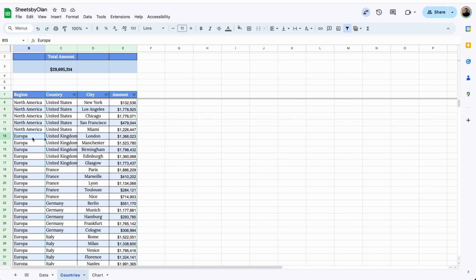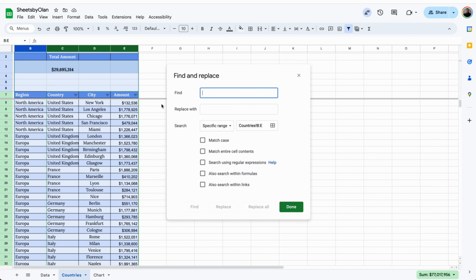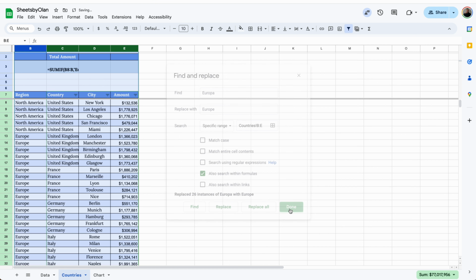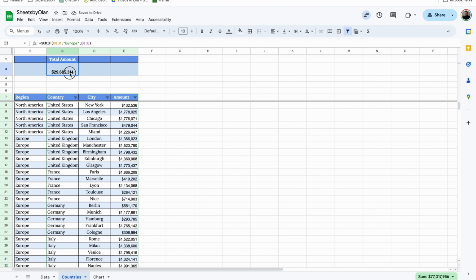In this spreadsheet, we have Europa instead of Europe for the region. And we also have that within the formula. But we can fix this super easily by selecting the range, go to Edit, Find and Replace, find Europa, replace with Europe, also search within formulas, hit Replace All, and hit Done. So now all the Europas have changed to Europe, and it even worked in the formula as well.